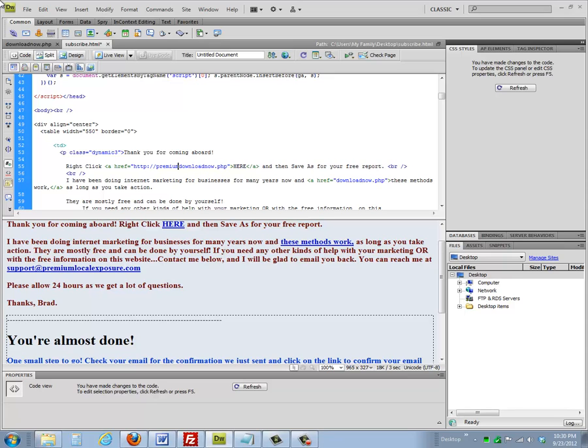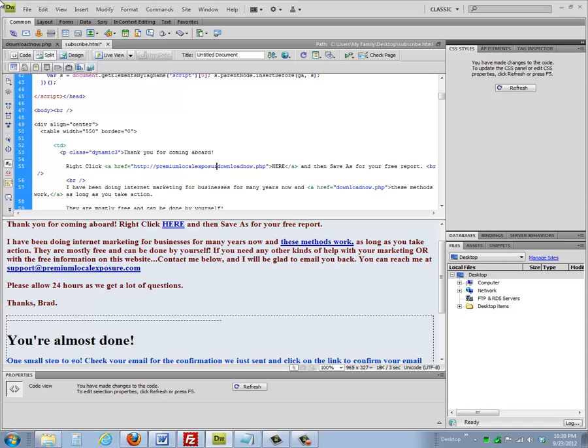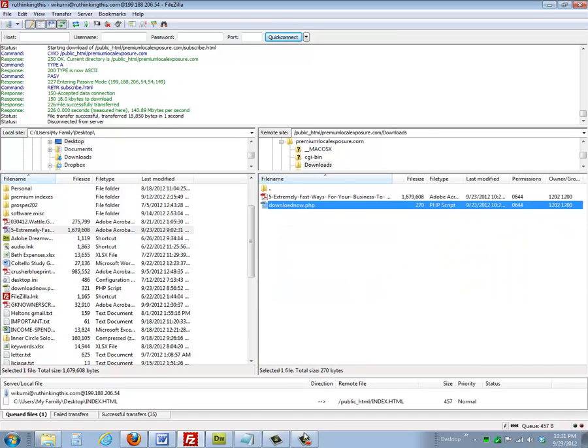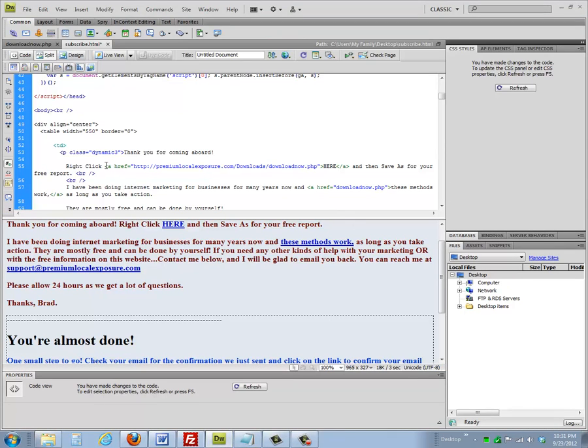Premium local exposure.com. Downloads. Remember, we created the downloads folder, so we have to put that in. And then, of course, it has the Download Now.php page. Alright, let's make sure. Okay, downloads. There's the page. Go back into Dreamweaver. I'm going to copy this, and I'm going to put it right here. This way we can be thorough. Now, I'm sure it'll find it the other way, but we might as well just use the entire website address. Alright, make sure it's closed.